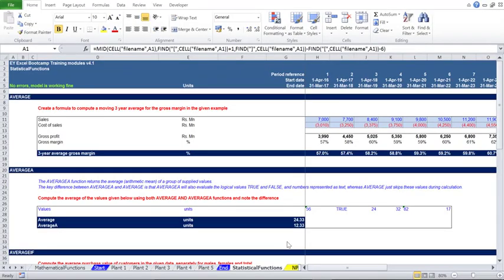Now let's look at some statistical functions. The first statistical function is average. As you might know, average is the total sum of a number of figures divided by the total number of figures.